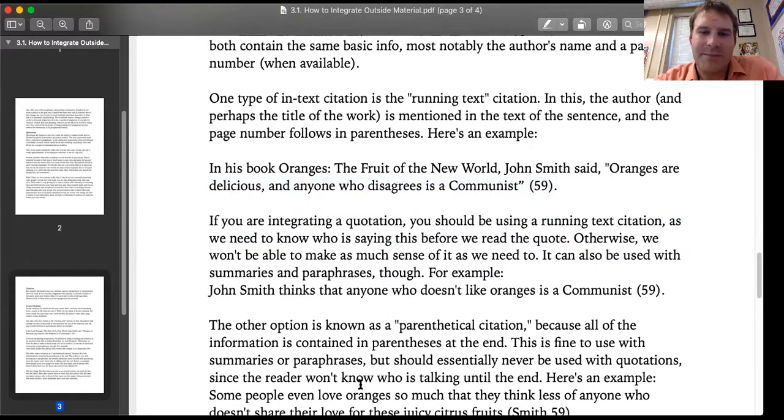So, for example, here's a paraphrase: John Smith thinks that anyone who doesn't like oranges is a communist. Take a second and figure out why that right there is a paraphrase of what I have. Do you know why? The answer is it doesn't talk about anything about the oranges, and that's why it is a paraphrase and not a quote.